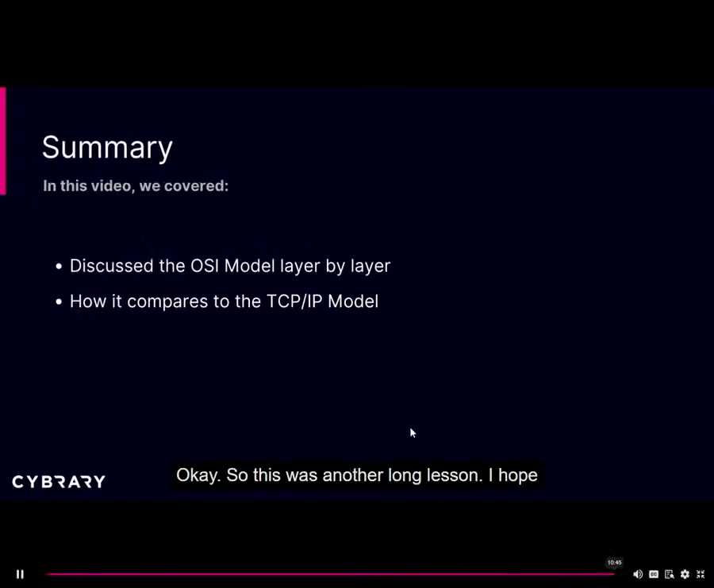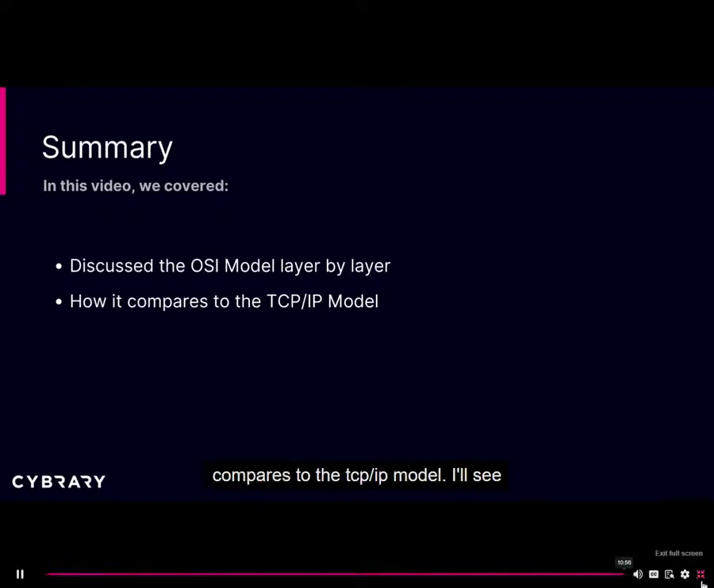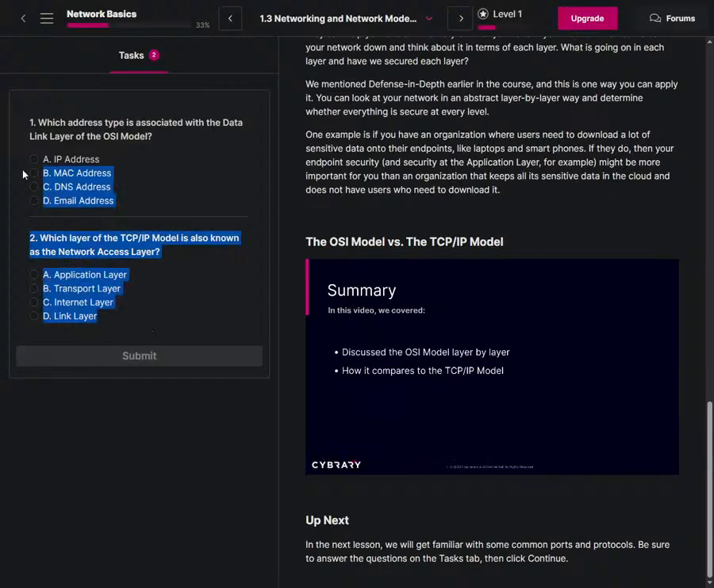Okay, so this was another long lesson. I hope that you got something out of it. We discussed the OSI model layer by layer, and we talked about how it compares to the TCP/IP model. I'll see you in the next lesson.